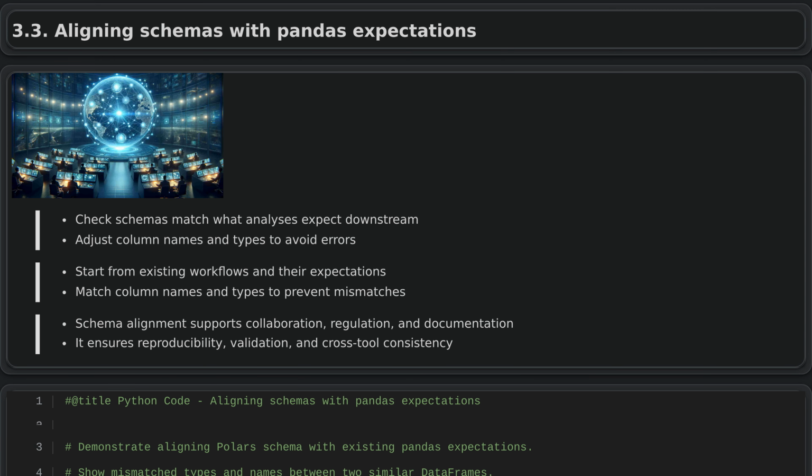Aligning schemas with pandas' expectations. When moving data between tools, you need to make sure the structure of your data frame matches what your analysis expects. This means checking that column names and data types are consistent with those used in earlier work. If a team expects a column to be a string, but it is treated as an integer, or if names differ, the analysis can fail. Aligning schemas is the process of reviewing and adjusting these details so your data remains compatible with existing workflows.